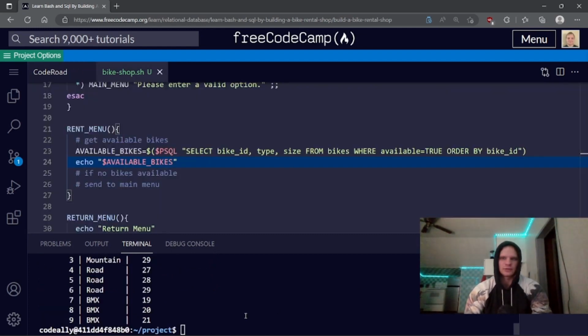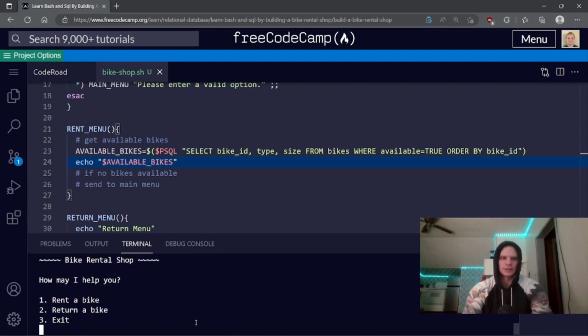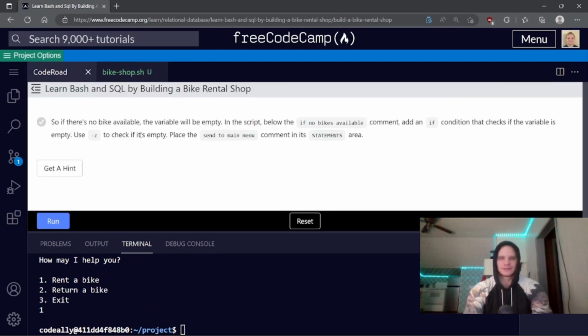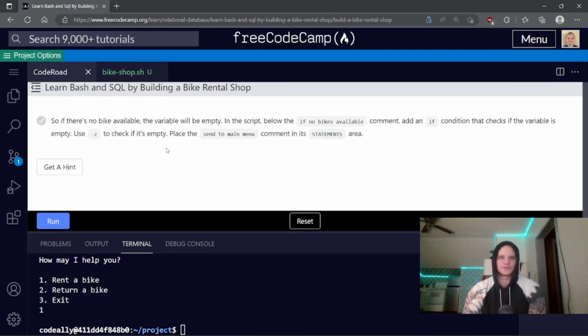Run your script and go to the rent menu to see the output. And now they should be all unavailable. And rent a bike, and nothing shows up. Okay, great. All right, so there's no bike available. The variable will be empty.